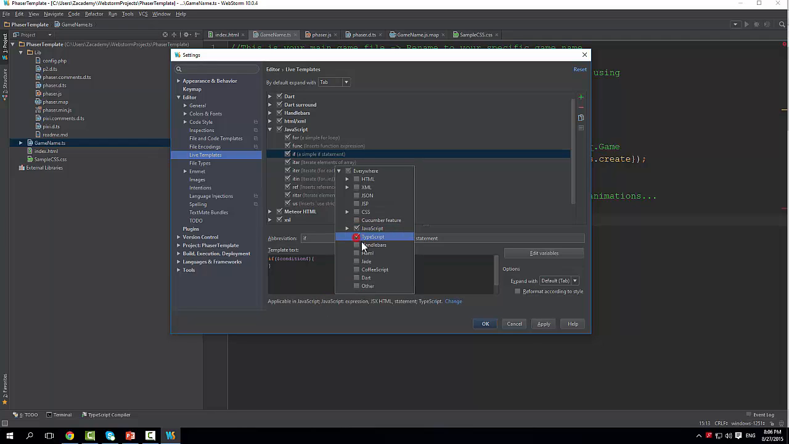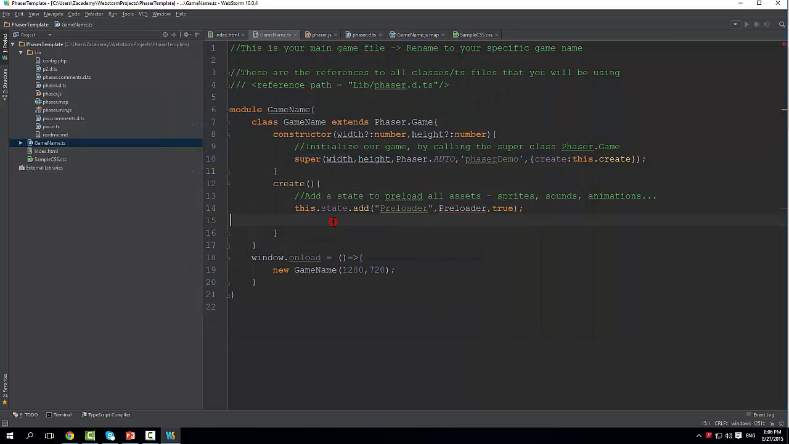So JavaScript and TypeScript, and apply this time, and then OK. And now if I press if, and you have your if there. So same as Visual Studio. All right. So let's get into the more interesting stuff.